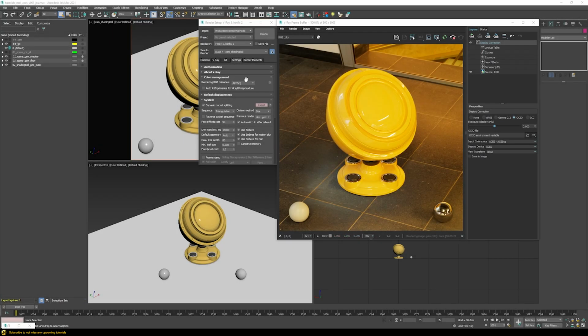Alright, so now that we switched to ACEScg and that we use this OCIO display correction here, which by the way is not a requirement for ACEScg, it's just recommended or it just makes sense, you could also just keep on working like this, for example, which is also no problem at all. But now we're going to continue with this OCIO here.